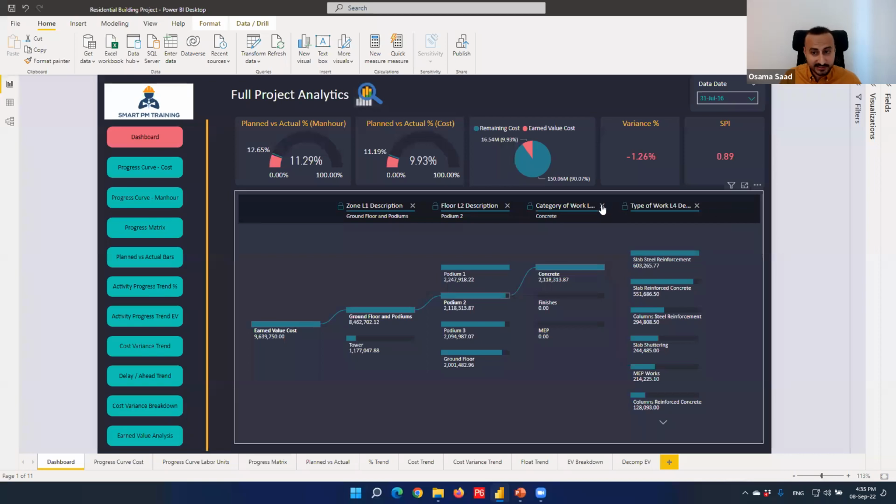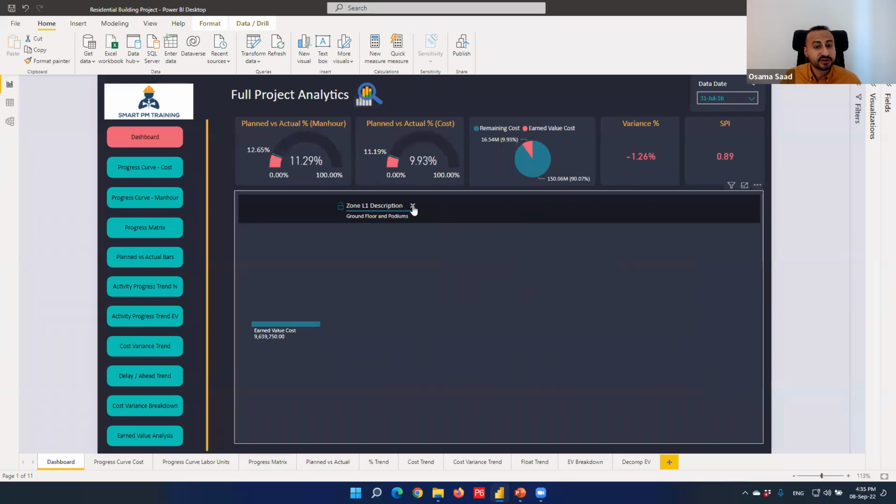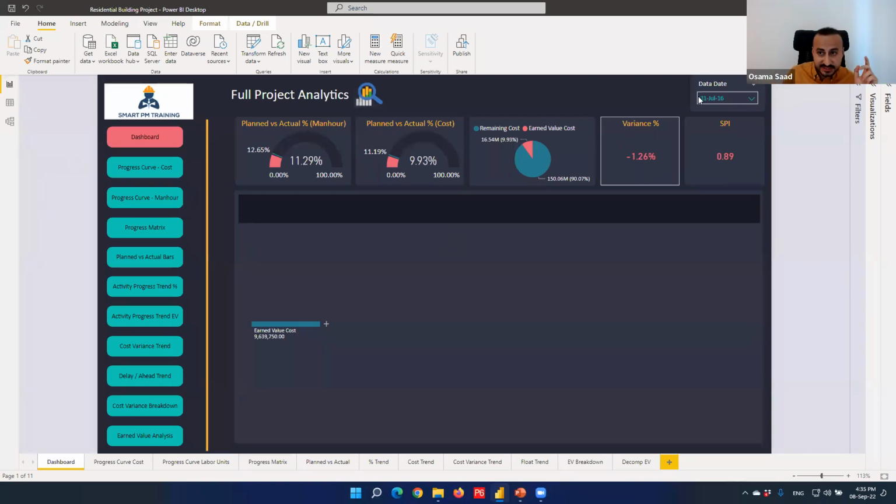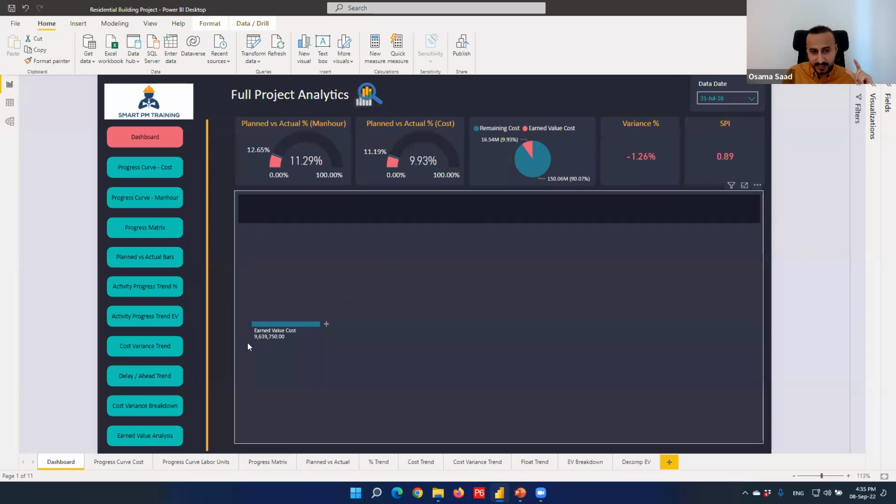Earned value analysis. I showed you one chart about how much money we are making every week, right? But again, making $2 million doesn't really help me much in my analysis. I want to see the breakdown of where this $1 million can be found. So on a specific data date, these are my progress indicators. And I made $9.6 million. I can break it down further to see where the money is.